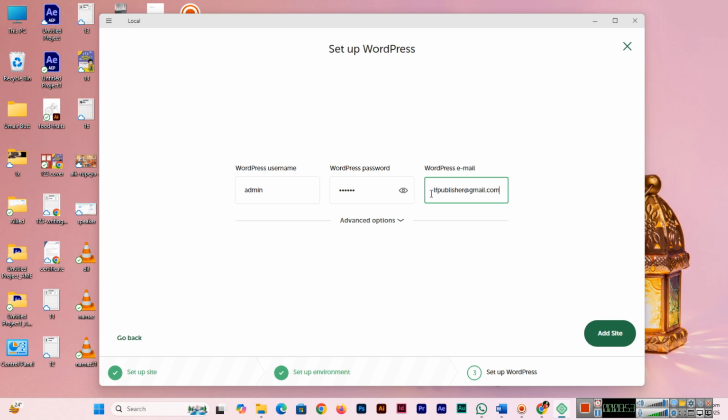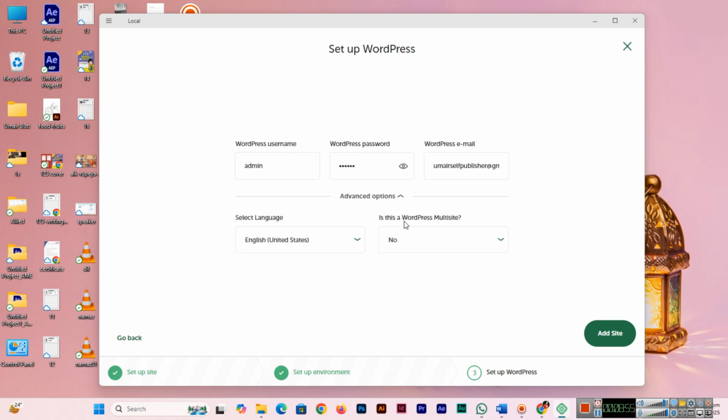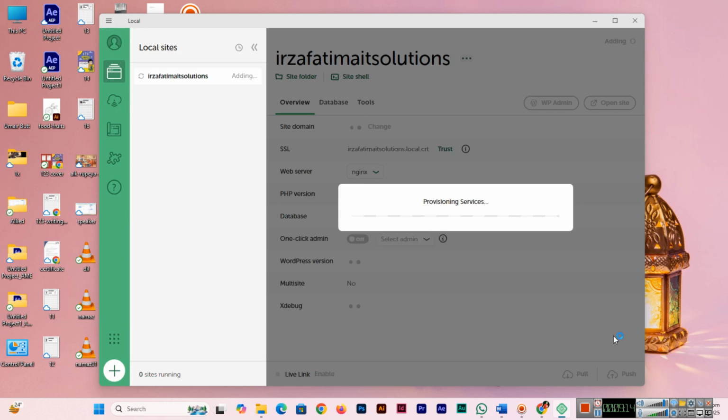And there are a few advanced options like the language, and is this a WordPress multi-site? So we will remain on this because this is a single site, so no. And language, definitely we are going to work with English, therefore we will not change it. Otherwise, if you want to change, you can change. So now click on add site.